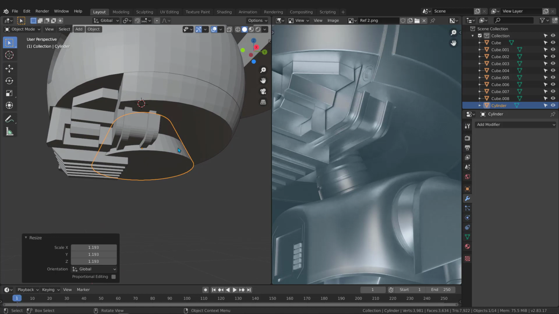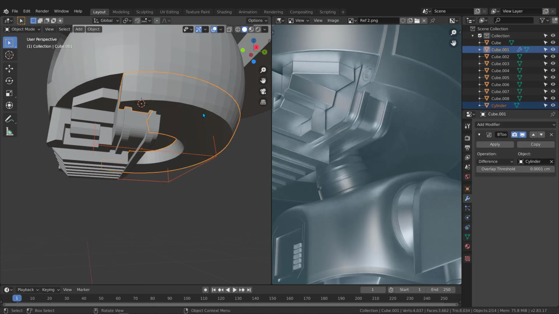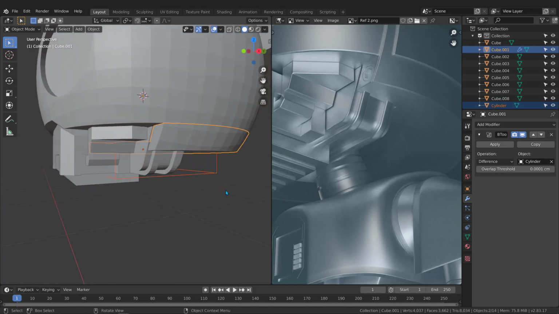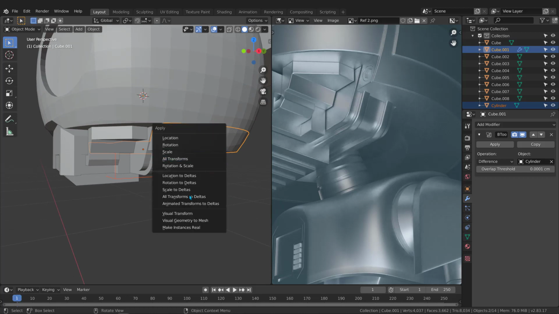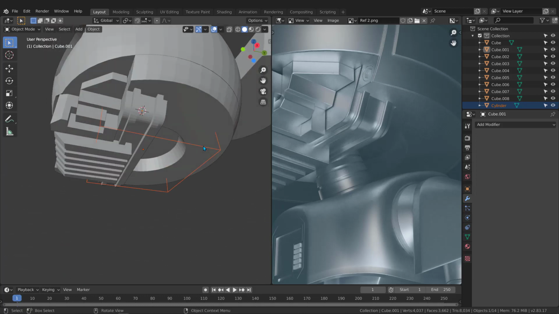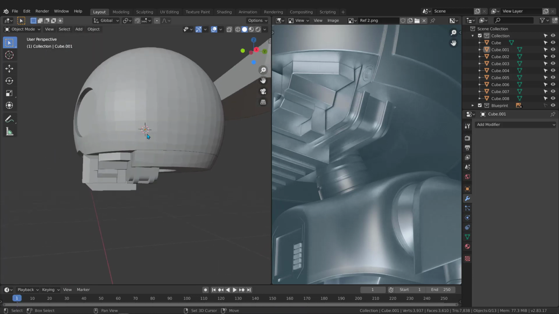So hold this one, hold Shift, grab this, Control minus, and cut it just like that. When you complete, if you want, there is another technique you can use. Grab these both, hit Control A, and apply visual geometry to mesh. And now you can delete this without any problem. Let's try that. Yeah, I think that's gonna be faster for you. And now we created this.